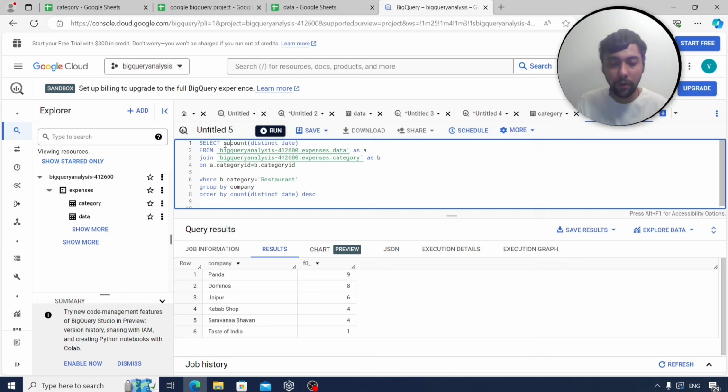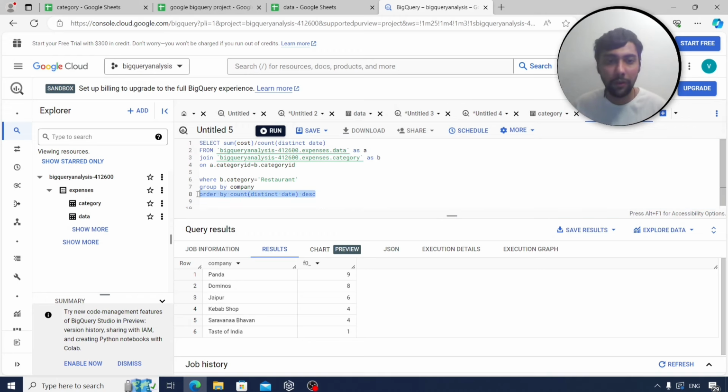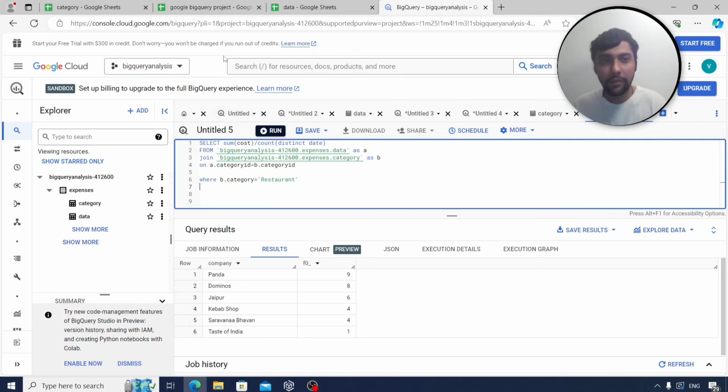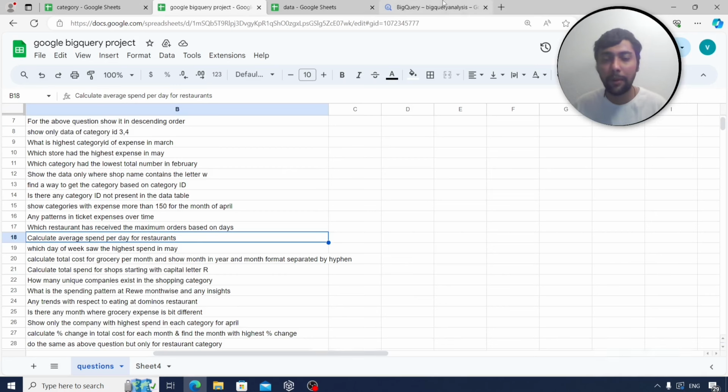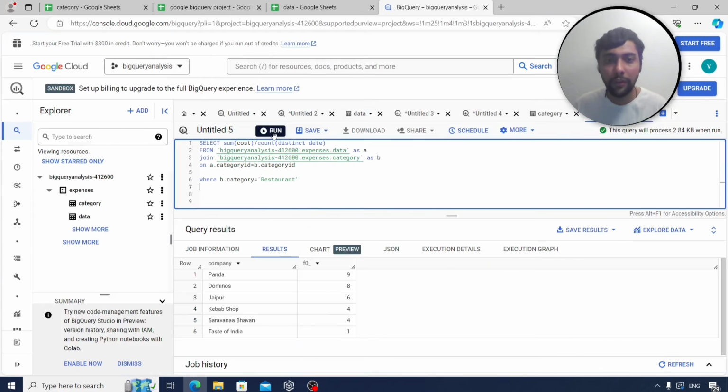So the cost is what? Sum of cost divided by count of unique days, right? You could also do count of date. This is also another option, right? Assume that maybe on the same day you've been to two restaurants, then this number can change. So anyways, let us do both the calculations and see what is coming. So basically average spend per day for restaurants. So I'm going to do with unique days.